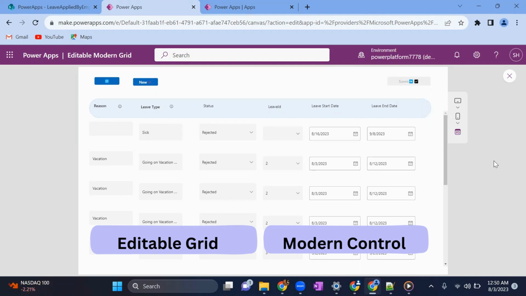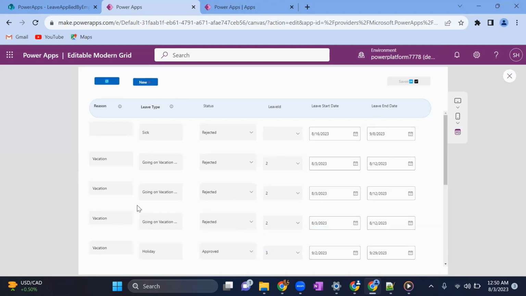Step by step, we will learn how we can build an editable grid-like experience in Power Apps using the gallery control and the modern controls of Power Apps. As you can see, this is my gallery control, in which I have the flexibility to update a text type column, a choice column, a lookup column, and a date picker column. And on this gallery, I can perform CRUD operations, undo operations, filtering, and sorting.